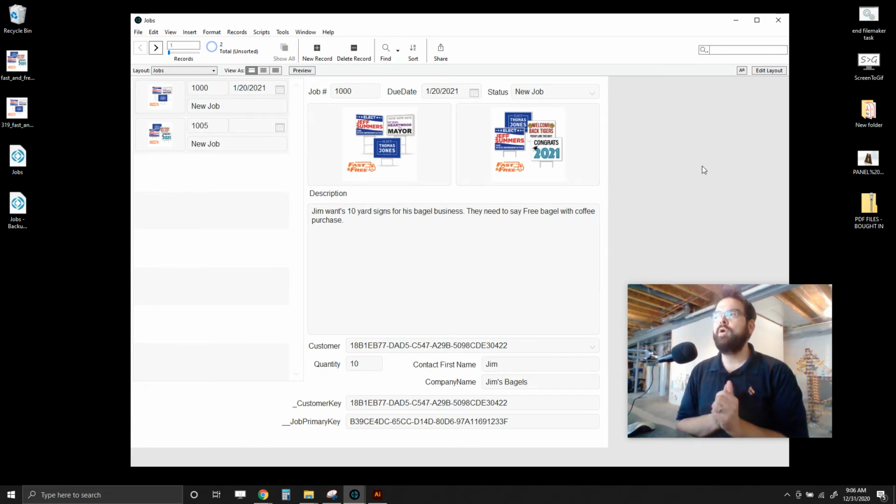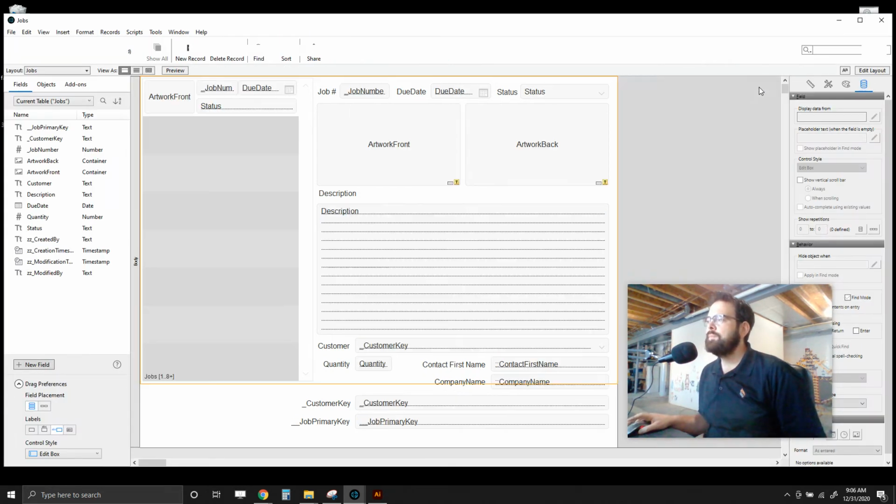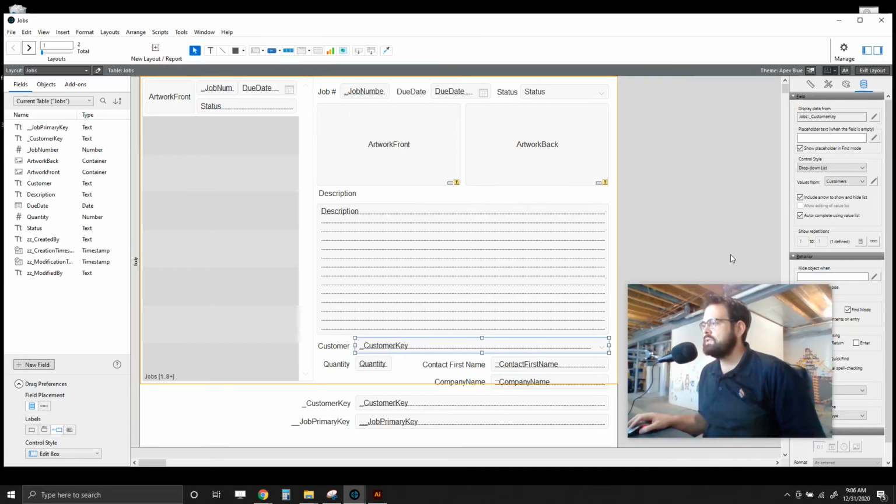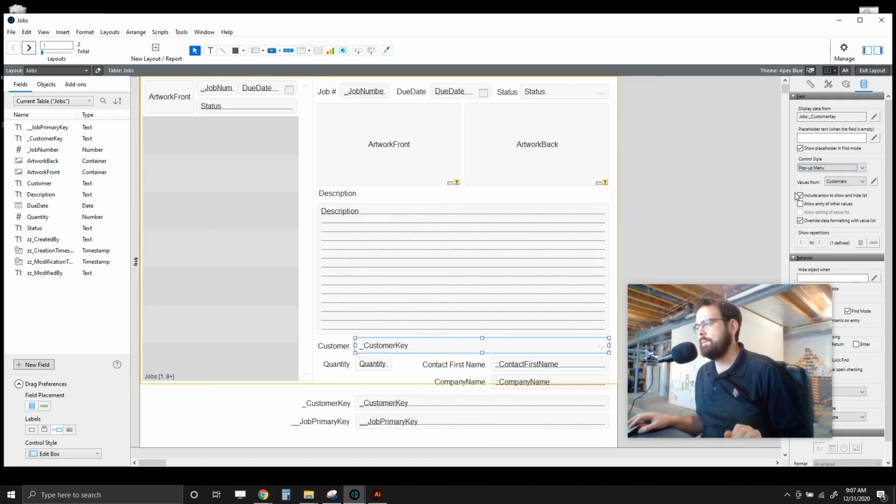They're really part of the database infrastructure underneath that the users don't need to see, but we still need them there. So how do we hide it? Well, if I go to edit and select this, the first thing I'm going to do, and this is something that does kind of bug me about FileMaker, is change this to a pop-up menu. Pop-up menus are a lot easier to work with than drop-down lists. They're kind of harder to search, but for now, let's just switch to a pop-up menu.